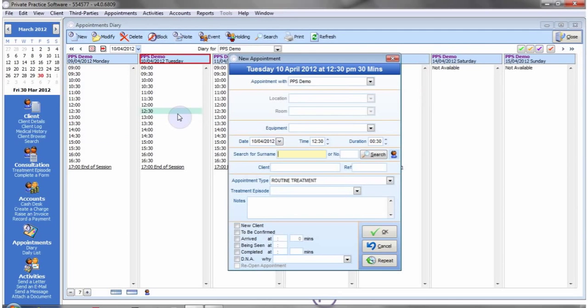As before, we select the desired appointment time to bring up the new appointment screen. Now PPS will always remember the last patient you dealt with, so rather than searching again, we can just select this little button here. Click OK, and there we have the next appointment.